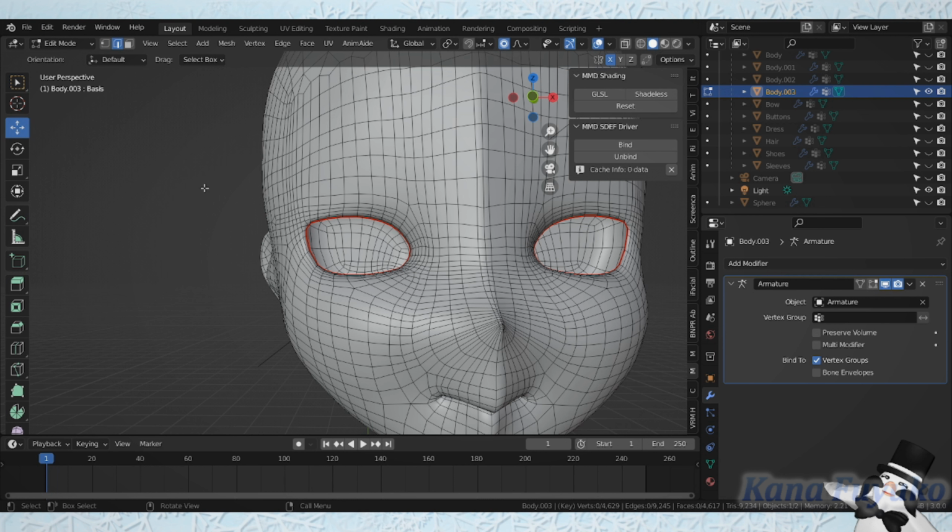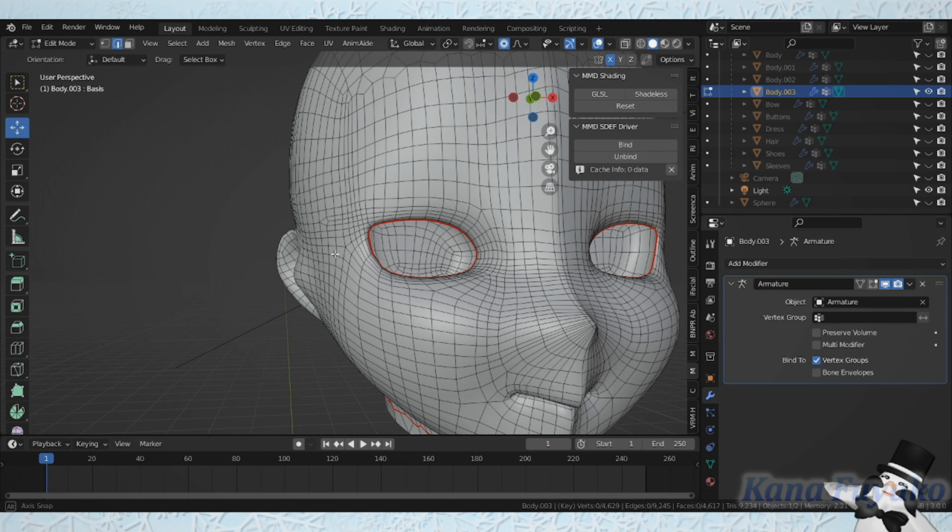I should link a video in the description on how to install add-ons in case you are brand new to Blender and you have no idea how to do it. So check the description for any resources.